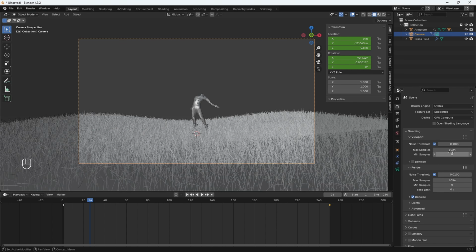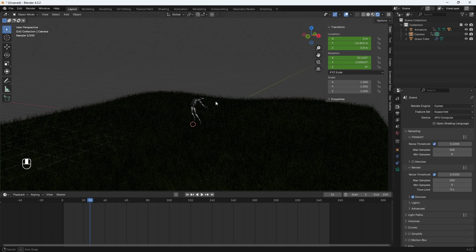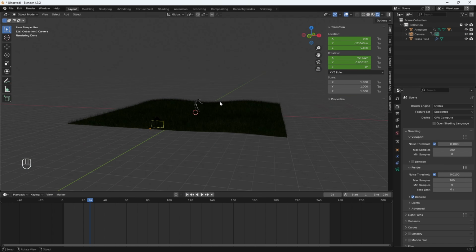Okay, so we're gonna make the viewport 200 samples, and we're also gonna render it at 200 samples as well. All right, now let's go into render mode, see what it's looking like. And that's what it's looking like. Very flat. So we need some lighting. Let's start with the background. So for the background, we can either use an HDRI, but I'm gonna use an image texture instead.